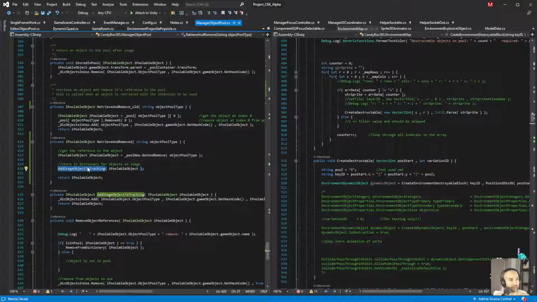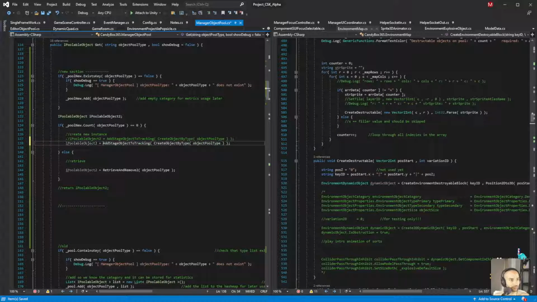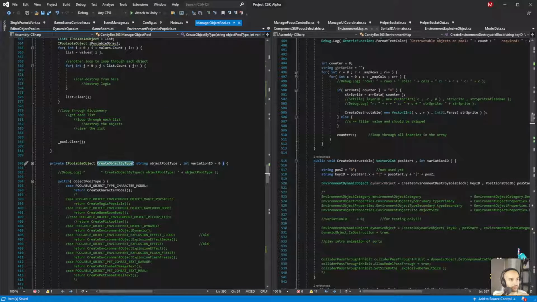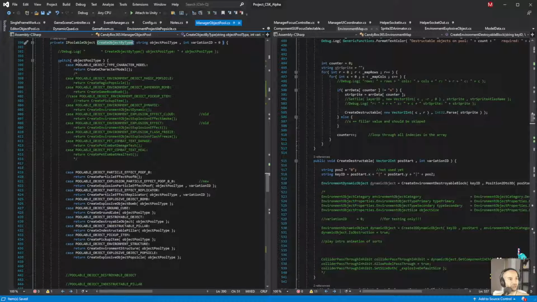Okay, so since that calls this, this add to tracking is redundant. All I need to do is call create object type. Yes. Okay, so let's have a look at this one now. This is going to get replaced. This is just a switch statement that calls a function, and this is what I want to replace because I want to change this over.